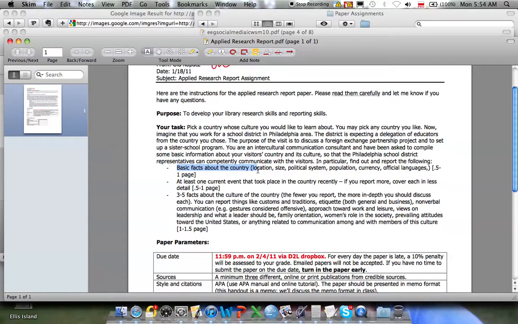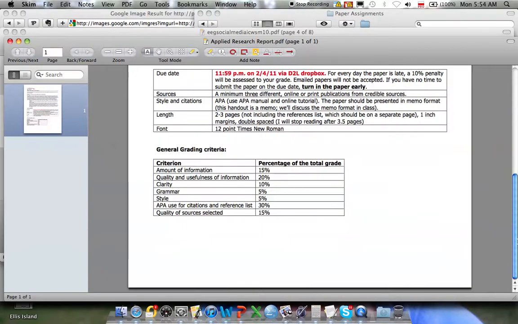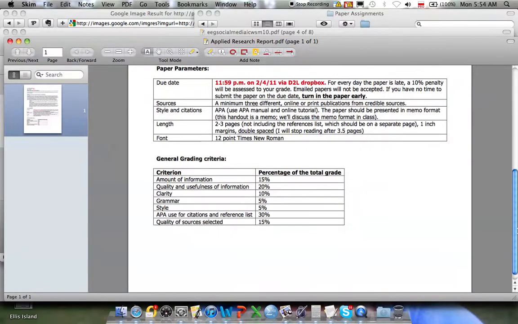And that's it, guys. There's really not much else to it. Remember that in a memo, I don't want you to have any long-winded introductions or conclusions, just the bare information like here. And also pay attention to what I will grade you on. These are my grading criteria. This is my rubric. The amount of information you provide, the quality and usefulness of information, is worth quite a bit. Clarity of how you write, the grammar and style. APA is the most valuable thing here, and the quality of sources you cite is also a valuable thing here.